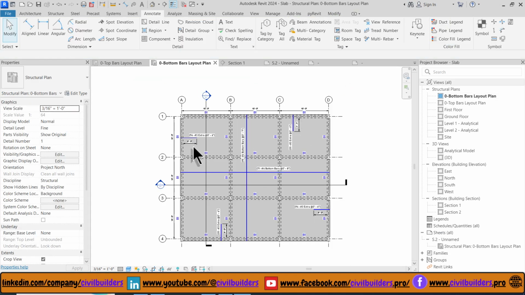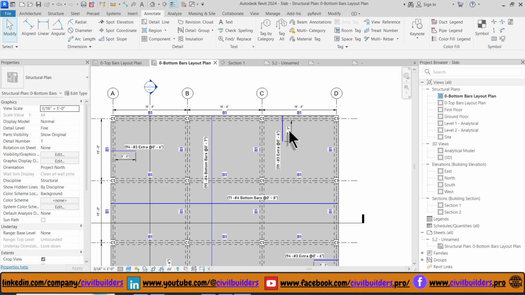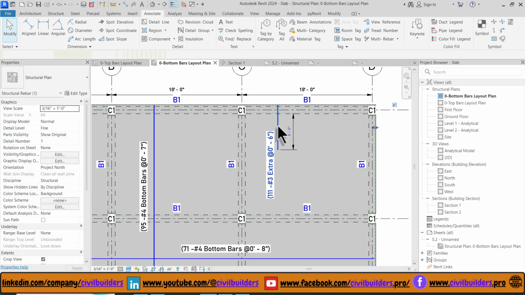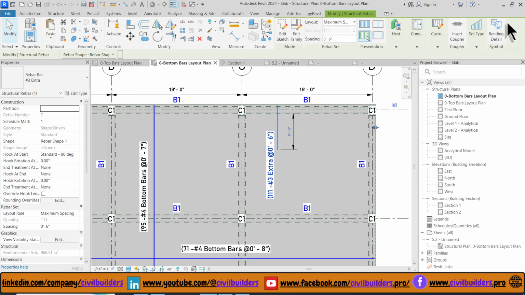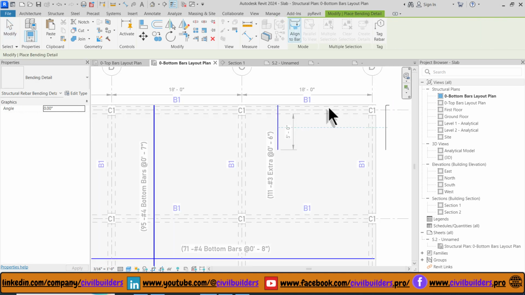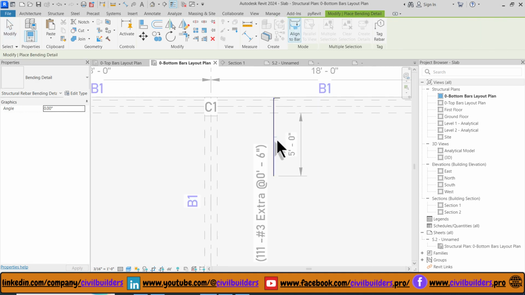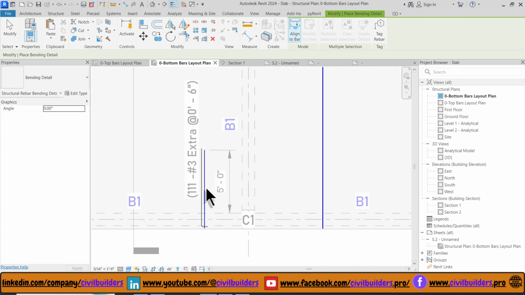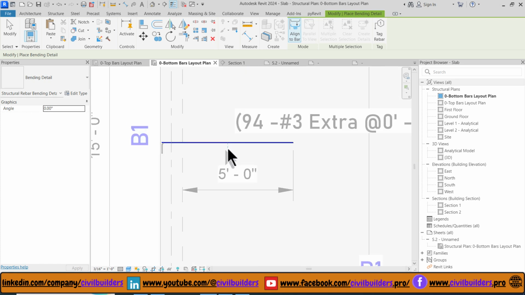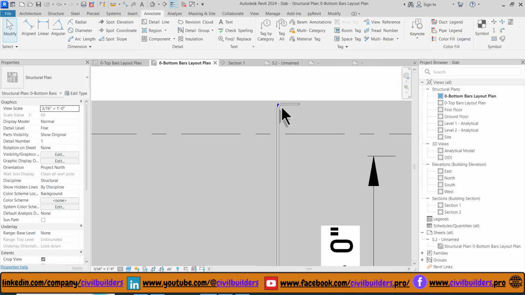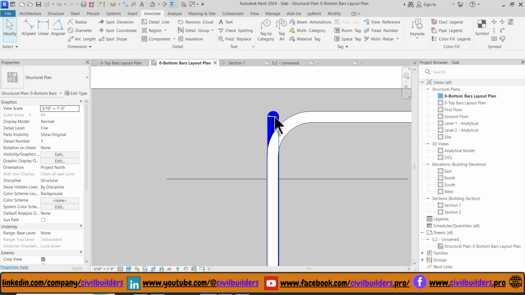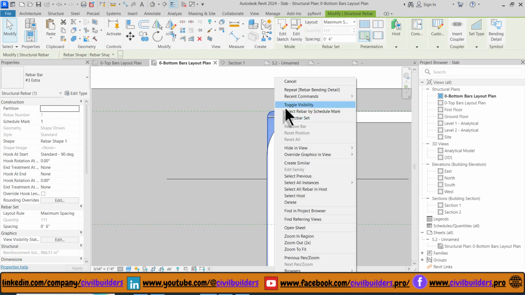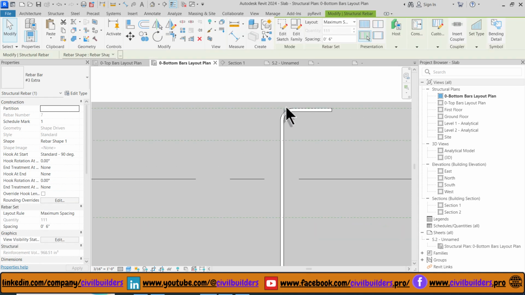After dimensioning your rebars, add the bending detail. Select your rebar and click on this bending detail option and simply click on your rebars to provide the bending detail. To hide this ghost bar, select the bar, click and choose the toggle visibility option.